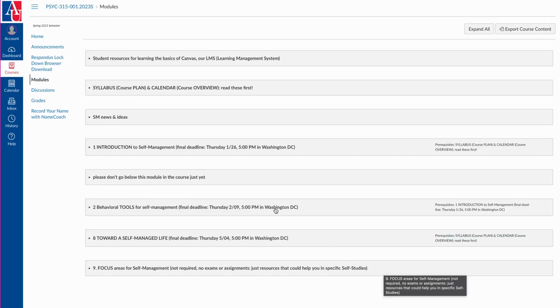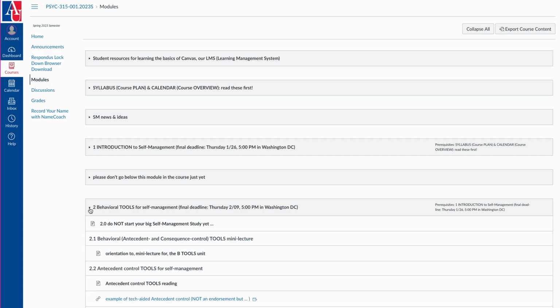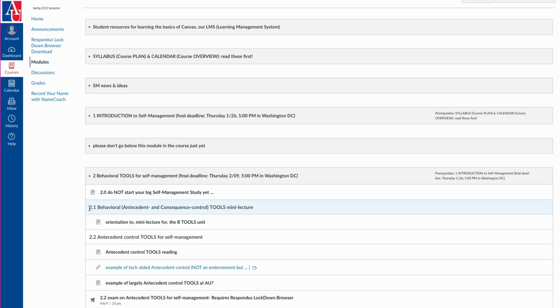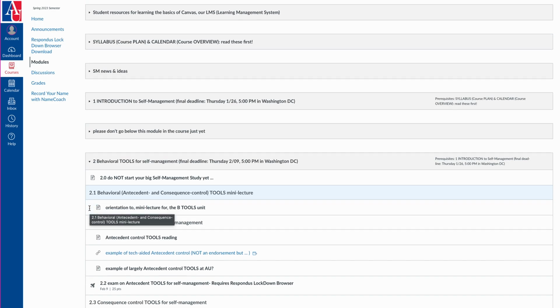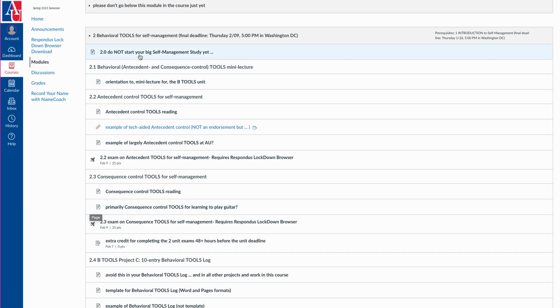All right, we're delving into behavioral tools. The structure of this and all the other units is similar to the structure of the intro unit and the format. There's a little more here because the intro was an intro unit, and now we're getting into the real self-management modules. In this behavioral tools log, there's an antecedent control part and a consequence control part.